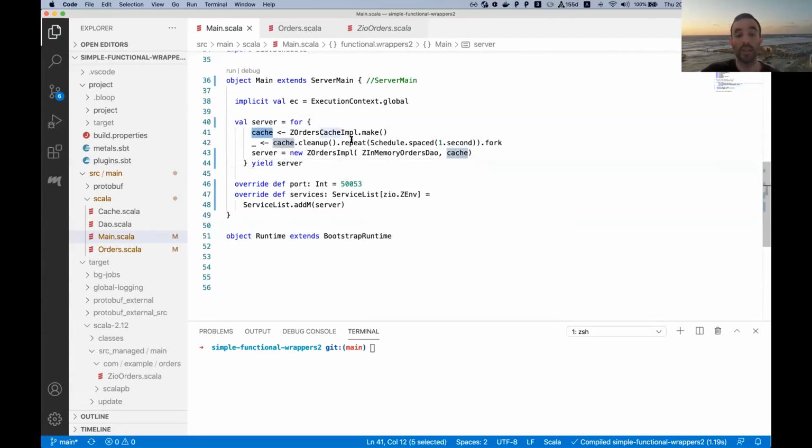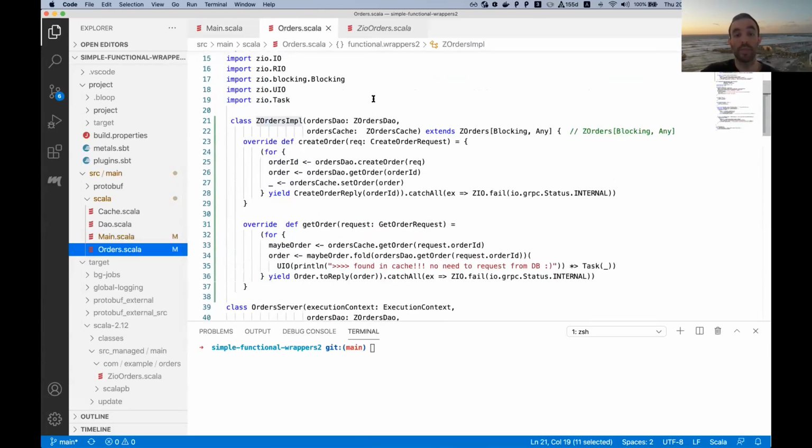Look how nicer the code now looks. We use a cache. We actually call a schedule to clean it up in a different fiber with a fork and spin up the gRPC service in a complete ZIO flavor. And almost everything now looks like ZIO because we pushed the non-ZIO API down, like in the database. So our code looks more and more functional and composable, and that's fantastic.